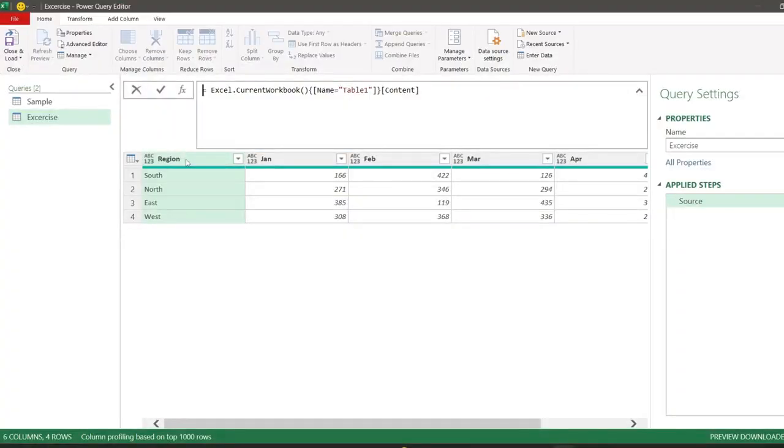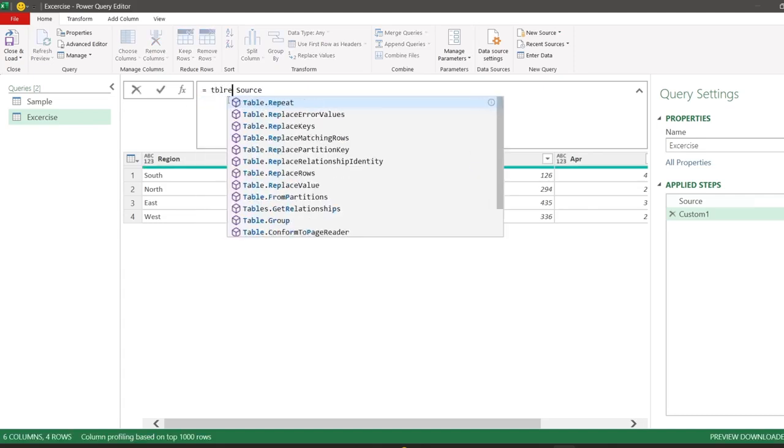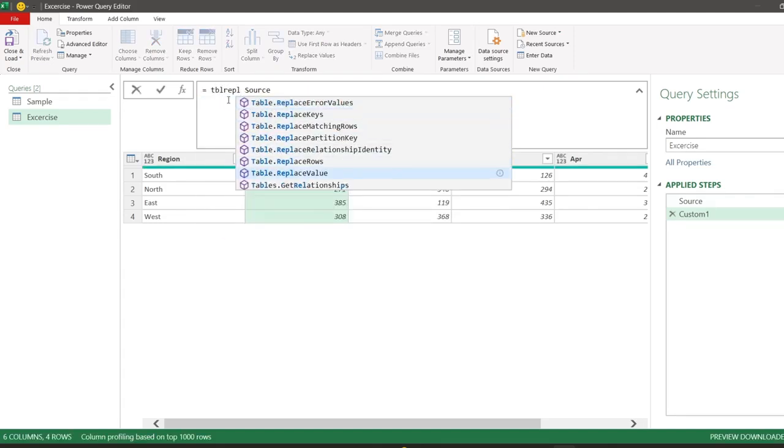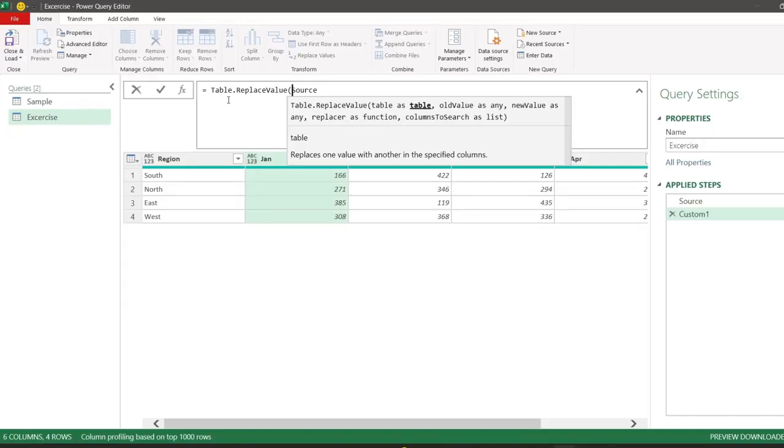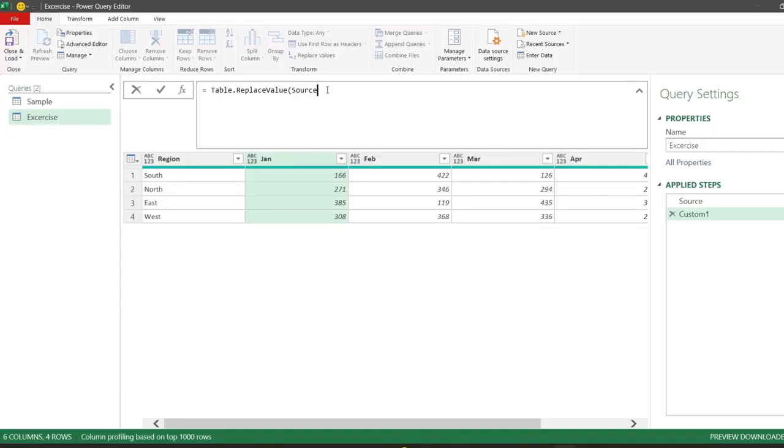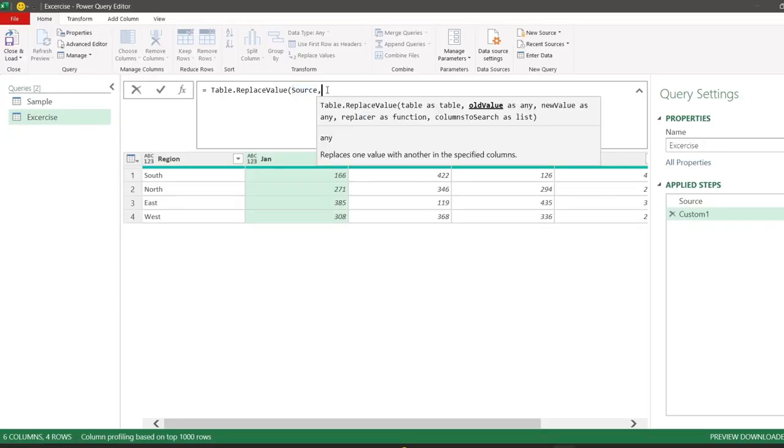I already imported our source table into Power Query editor. I will insert a step and I will start with Table.ReplaceValue function. First argument is table, source is name of our input table. Second argument is old value, in which I will try to pick total sales for each region.